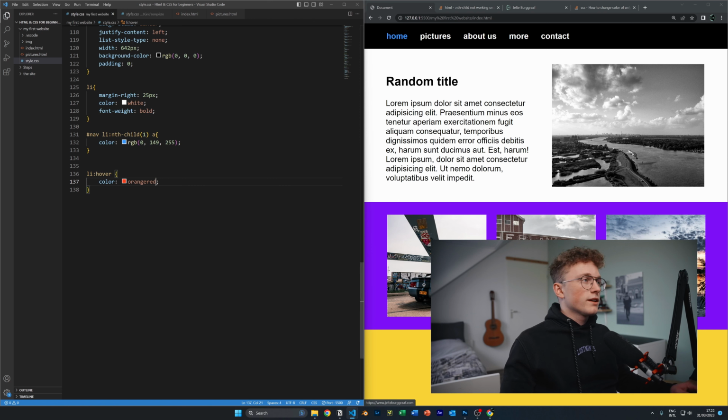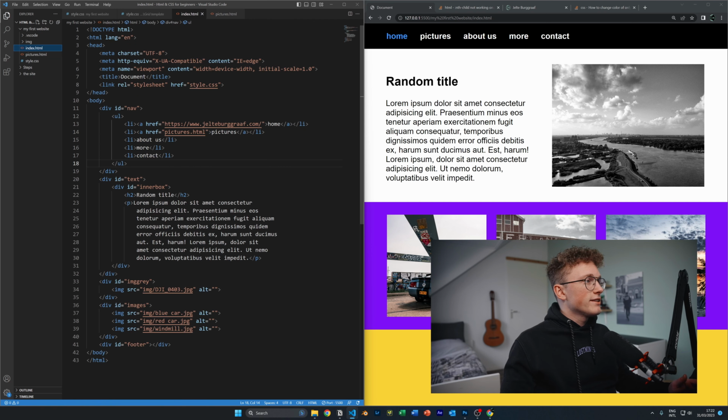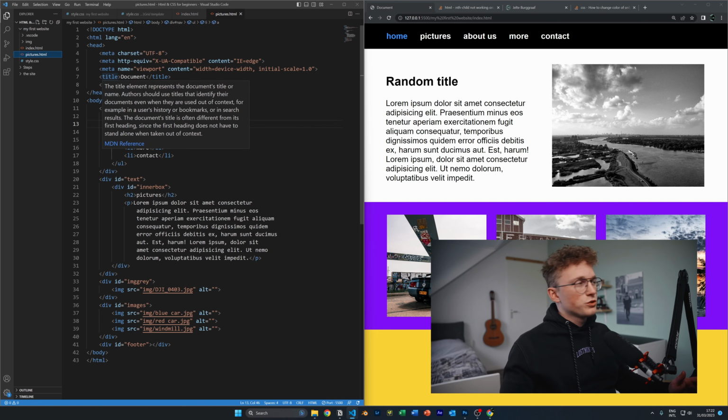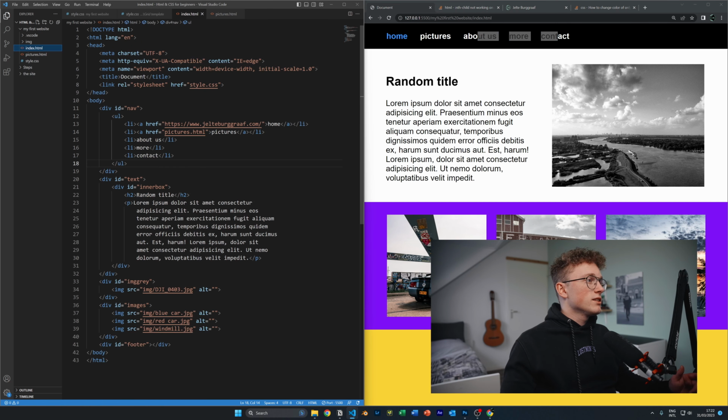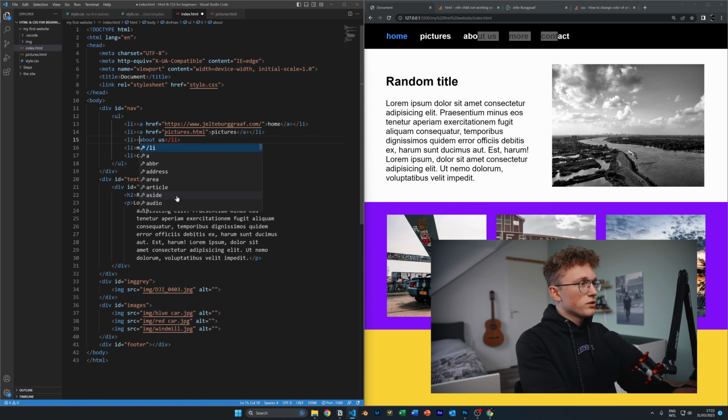Pictures doesn't work, and that is because it has those A tags around it. So if I want that one to work, I need to add an A in here. And now only this one works, but these ones don't. And that can easily be fixed by giving these two A tags as well. So let's do that really quickly.